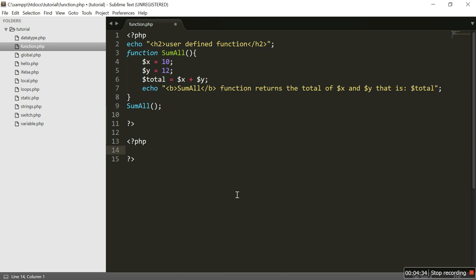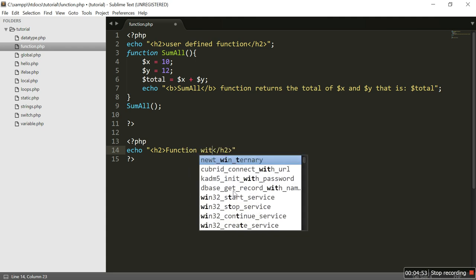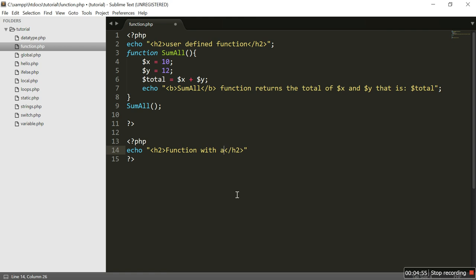So let's take a look. First I am going to use the echo tag. Inside that I am going to use an h2 tag. So this is function with arguments, semicolon.